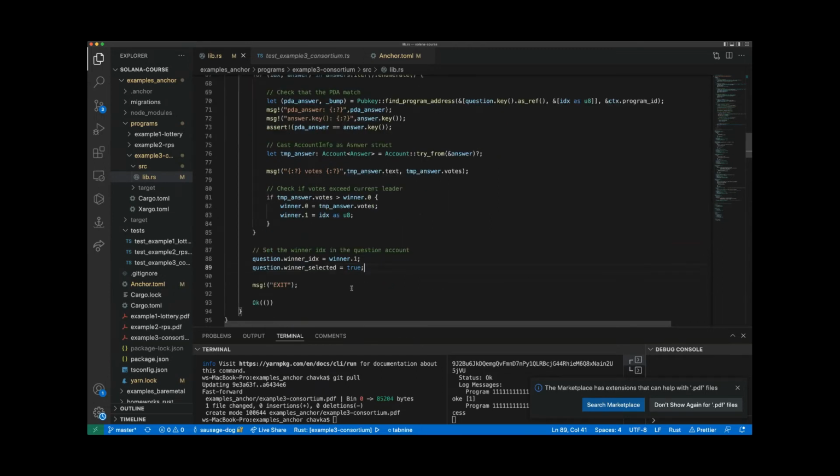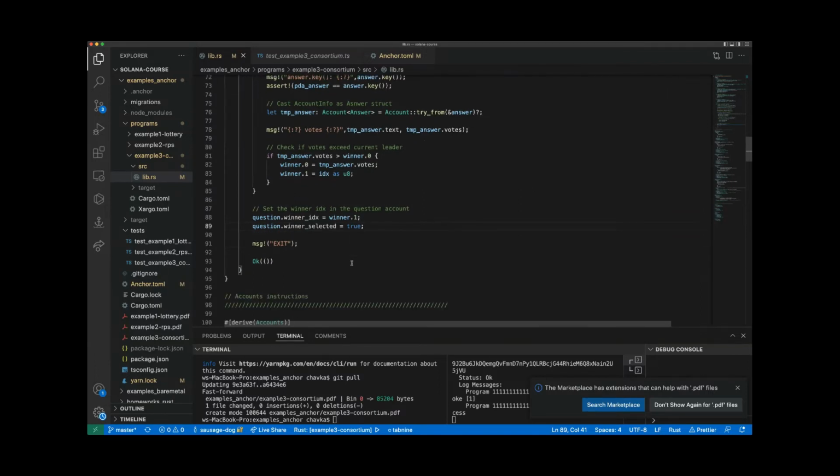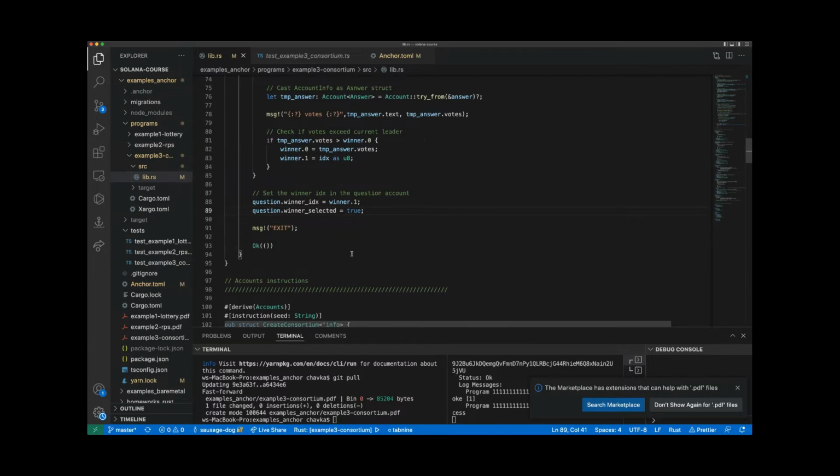And we mark that the winner has been selected, and then there's a message for exit. So, okay, that's it. I know we'll go over the test, but I know it's kind of an example you guys have been thinking of, something to do with democracy. So that's kind of quite similar.